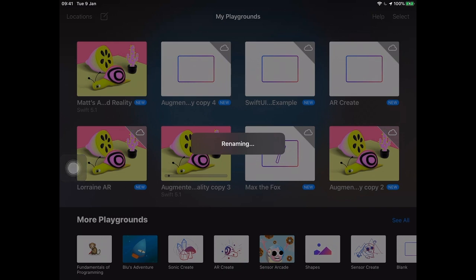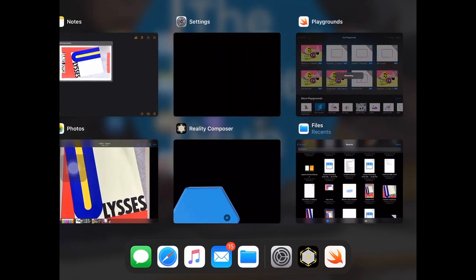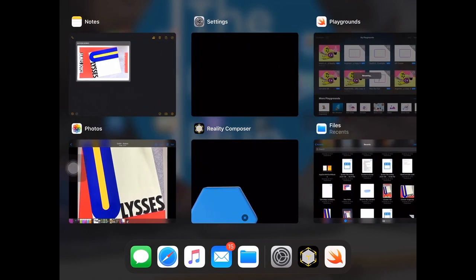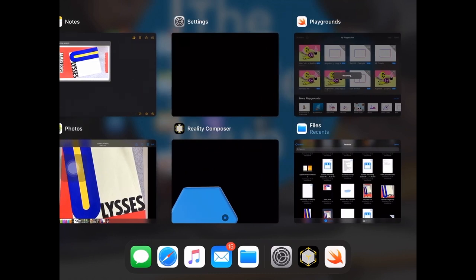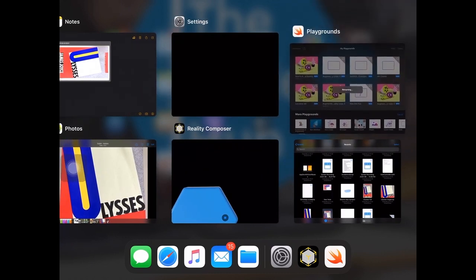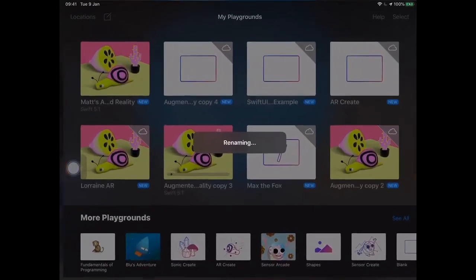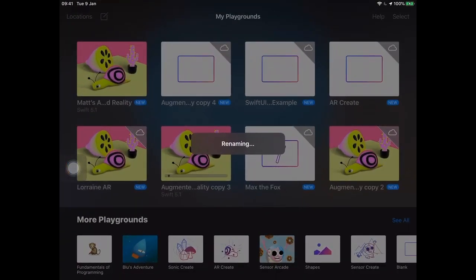Now, I have a lot of playground files on here. This is why it takes a little while for me. You might need to force quit Swift Playgrounds and then reopen it. We'll give it a little bit more. But by the way, if you are stuck like this, the way you would quit it, and I'm not going to do it right now, but you would double click the home button and bring up all of our apps. You can see all of our photos from the other day, our Ulysses photo, Reality Composer, and you would tap on Playgrounds and then drag up to get rid of it. I'm just going to tap on it, come back to it, and hopefully we've recovered.